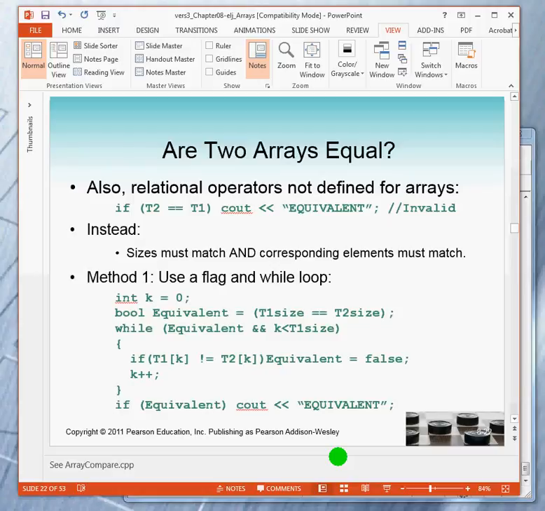So, the Boolean variable we're going to use is called equivalent, and it has a true or false value, and the initial value is based upon the result of comparing the two sizes. If one array has 5 elements, it currently holds 5 elements and the other holds 4, then the value of this expression, T1 size equality with T2 size, 5 with 4, is going to come out false. So that we start off by concluding immediately that the two are not equivalent.